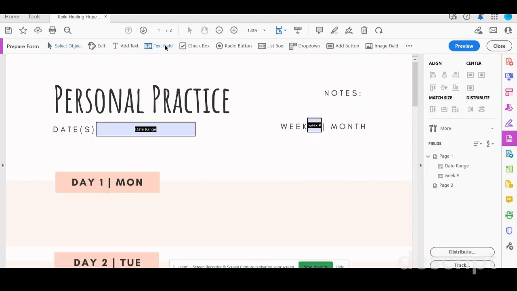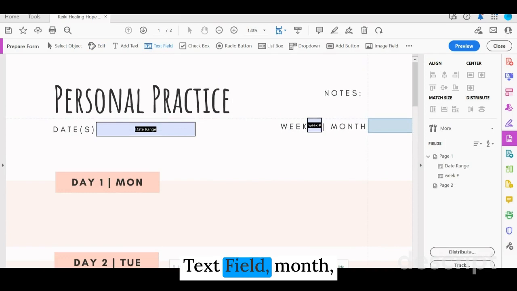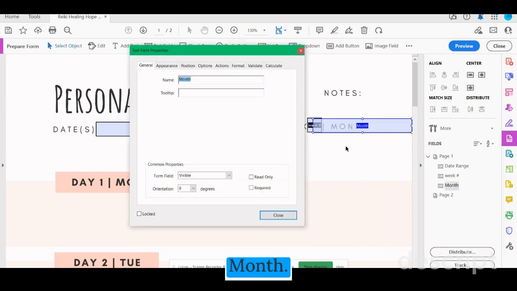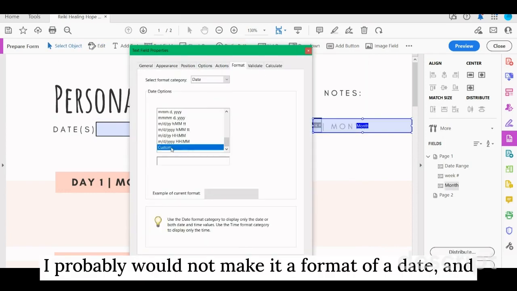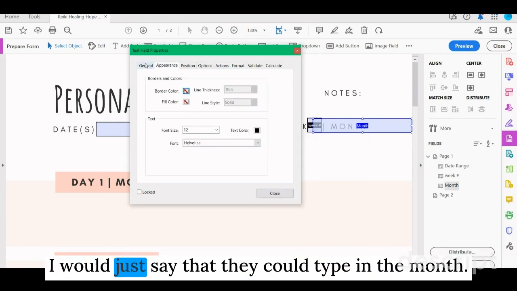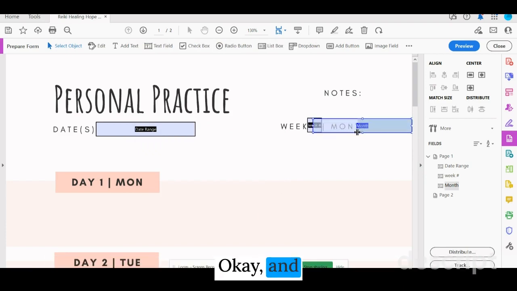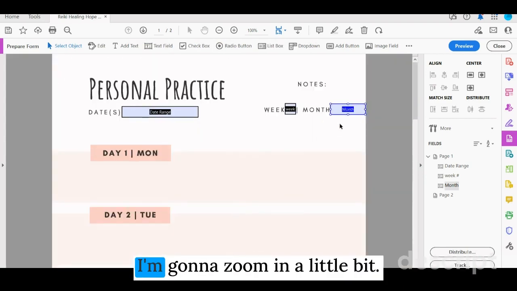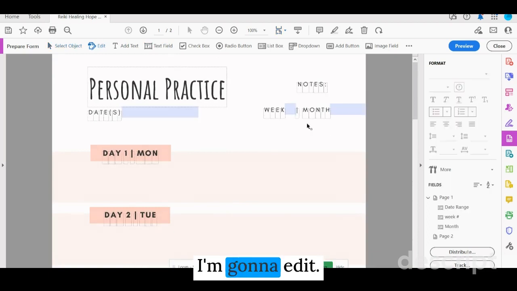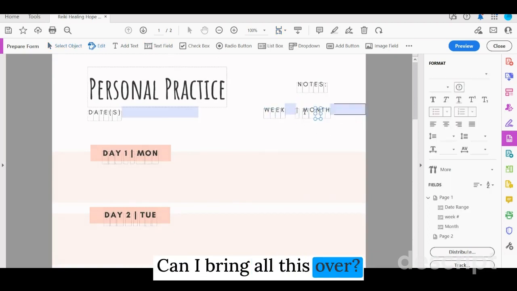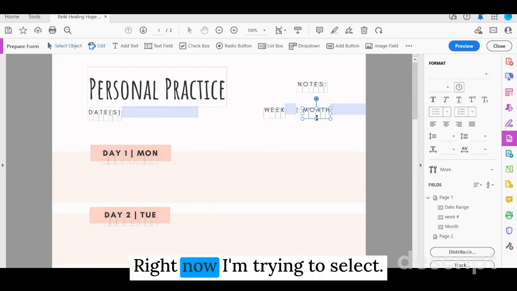Okay, text field, month, properties. I probably would not make it a format of a date, and I would just say that they could type in the month. Okay, and month. I'm going to zoom in a little bit. I'm going to edit. Can I bring all this over? Right now I'm trying to select.